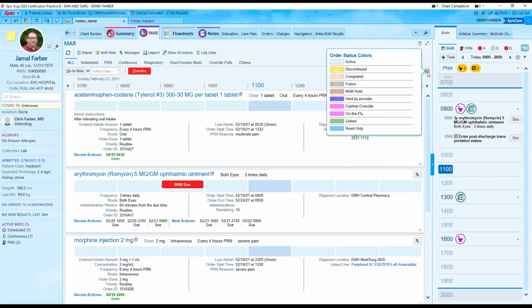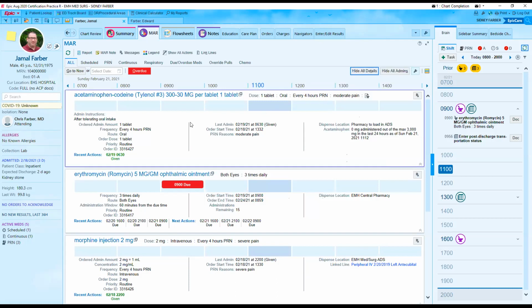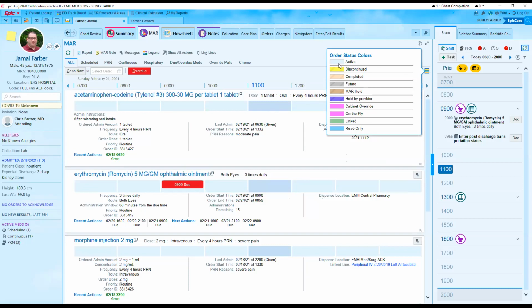And then this sign here, we call it the ledger. The ledger is different colors that tell you something. If you don't know what they mean, you can click on the ledger and you can see this gray color starts from active. The yellow one starts from discontinued medication. This light gray brown color starts from completed. This starts from future, MA, and old medication.